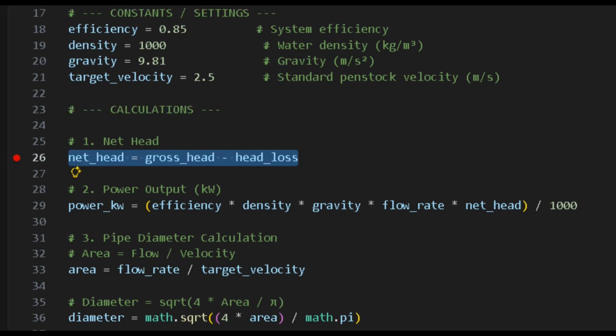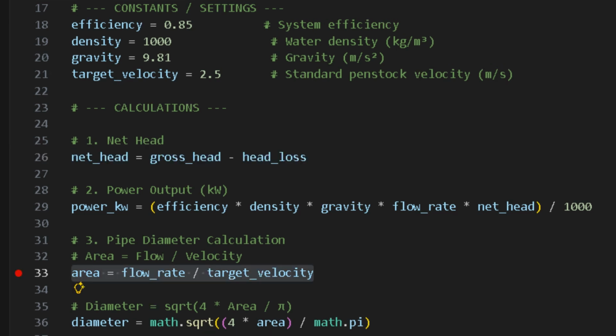5. Net head calculation. This calculates the net head, the actual usable water height at the turbine. Formula: net head equals gross head minus head loss. This value represents how much energy the water really has after pipe losses. 7. Pipe area calculation. This calculates the cross-sectional area of the penstock pipe. This ensures the pipe carries water at the safe design velocity we chose earlier.